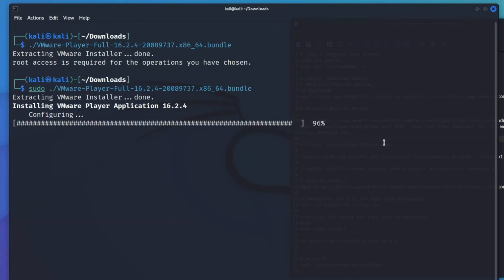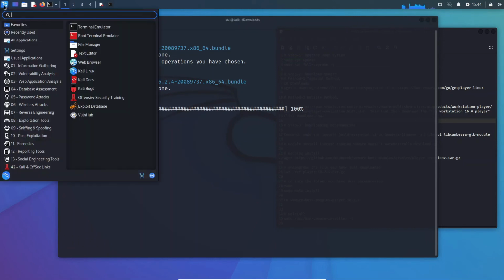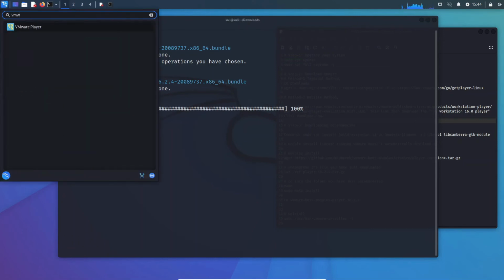And if you know everything step by step, it is not that much of a complicated process. But some things here and there may confuse some people. So, and you can see it says installation was successful. And if we go here and search for VMware, then you can see we have VMware player right here. So let's run this and see what happens.